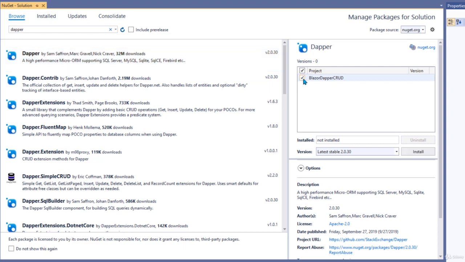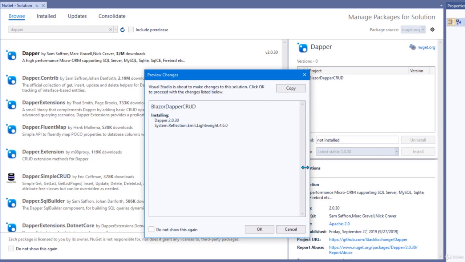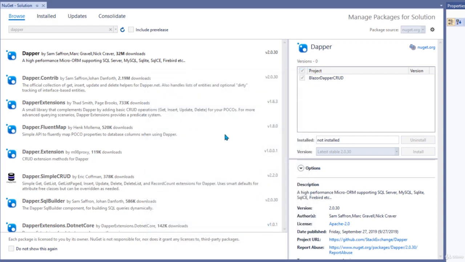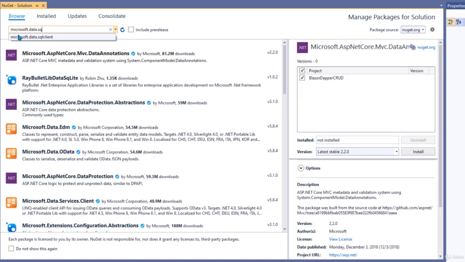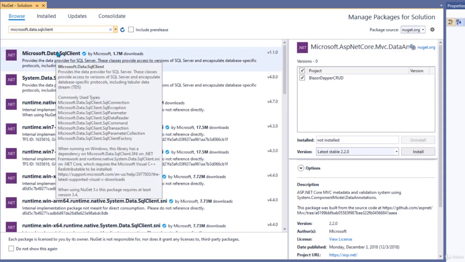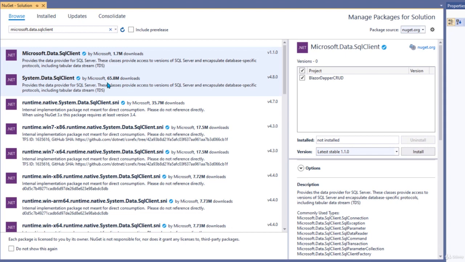Click this checkbox. Click install. And just follow the on-screen instructions saying okay or yes or whatever they ask. And then we're also going to grab another one called Microsoft.Data.SqlClient, which is kind of a newer version of the System.Data.SqlClient. This is the one right here we want, Microsoft.